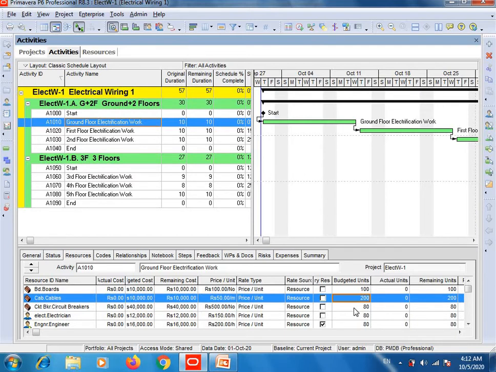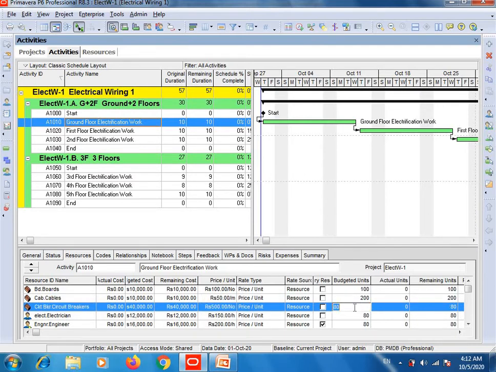So here you will write how many circuit breakers will be required in this activity, and for example I write 10 circuit breakers will be used, and press enter. So here you can see 5,000 rupees in budgeted cost, remaining cost. So simply multiply this quantity of 10 with 500, 10 multiplied by 500, you will get 5,000 Pakistani rupees.